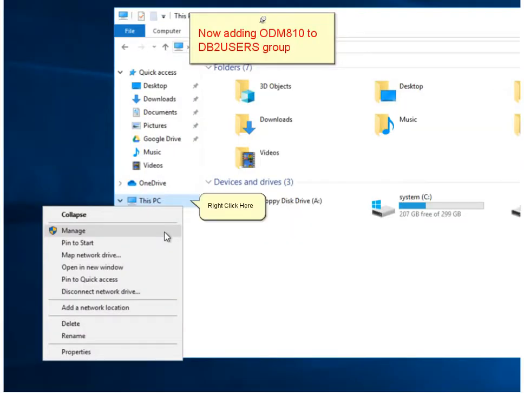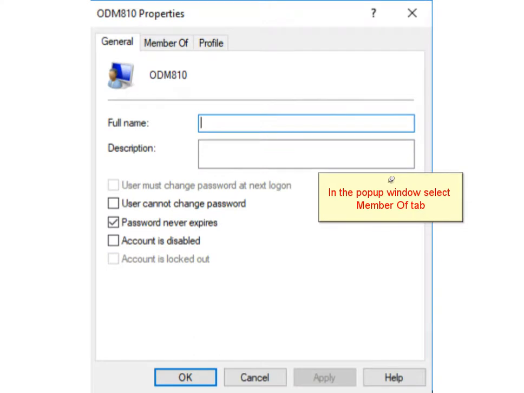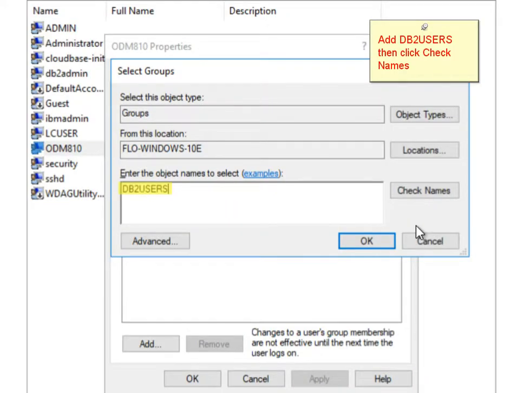We will now add the ODM810 user to the DB2 users group. Right-click on your ODM810 user and select Properties. Go to the Member of tab. Add the group DB2USERS and click on Check Names.